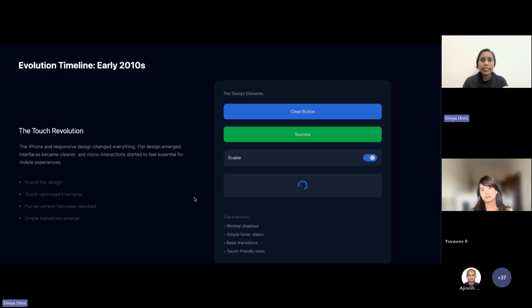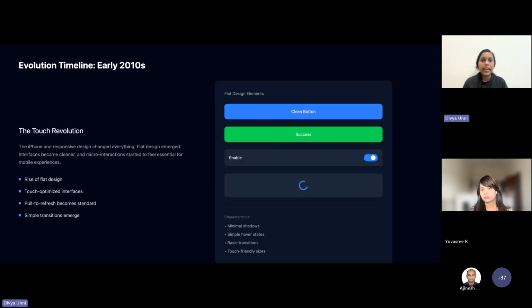Then we moved to the early 2010s, the years around 2010 to 2014. In this period, everything changed, mainly because the iPhone became popular and responsive design took over. Suddenly, our interactions moved from mouse clicks to touch. This is when flat design started taking over.